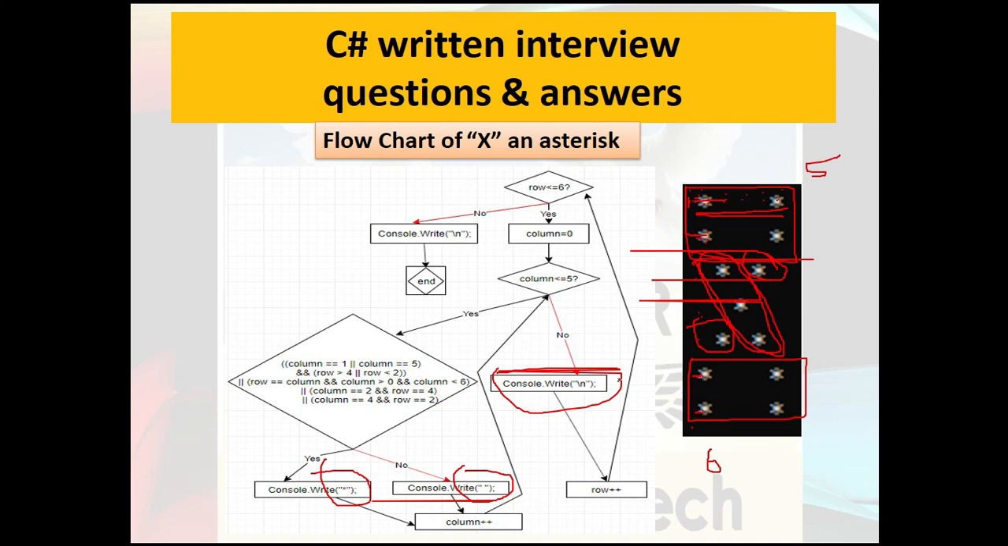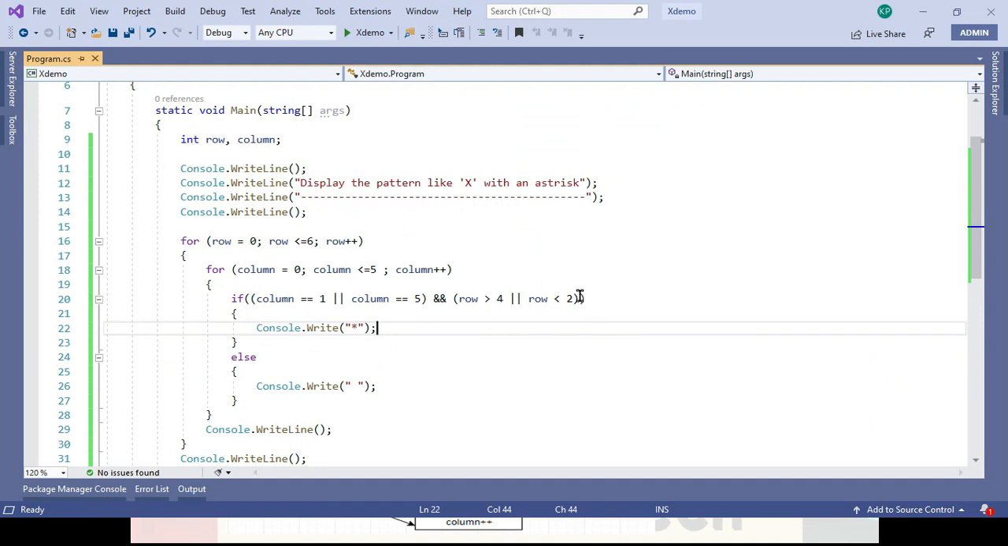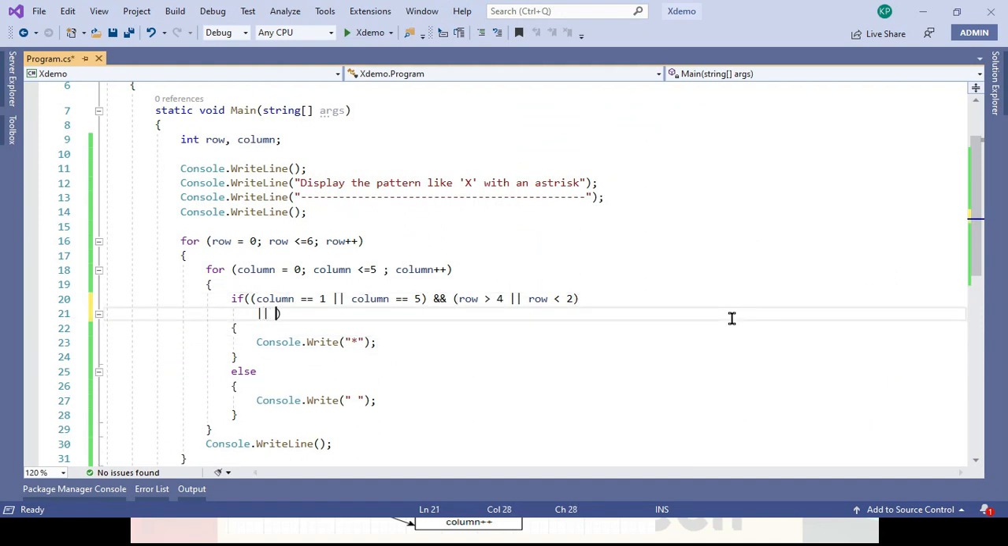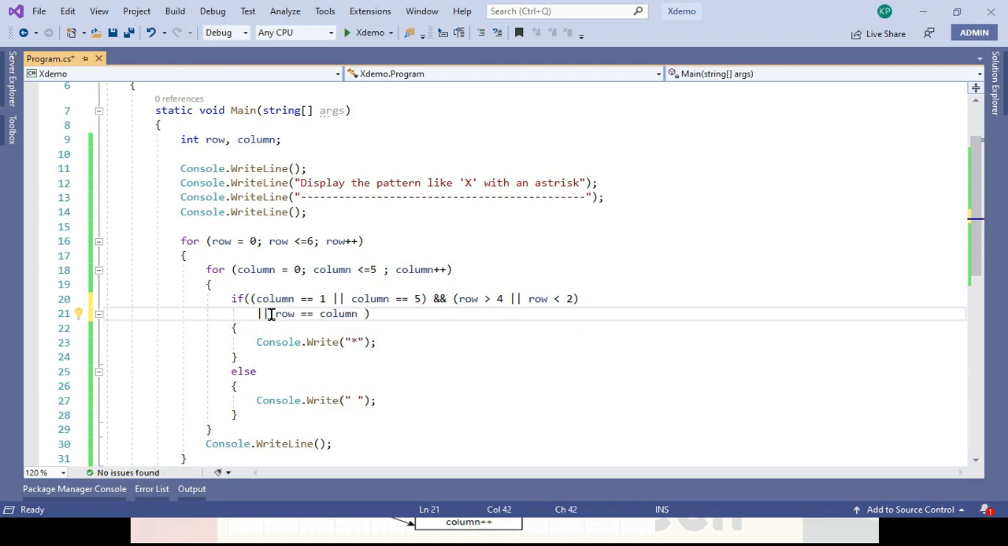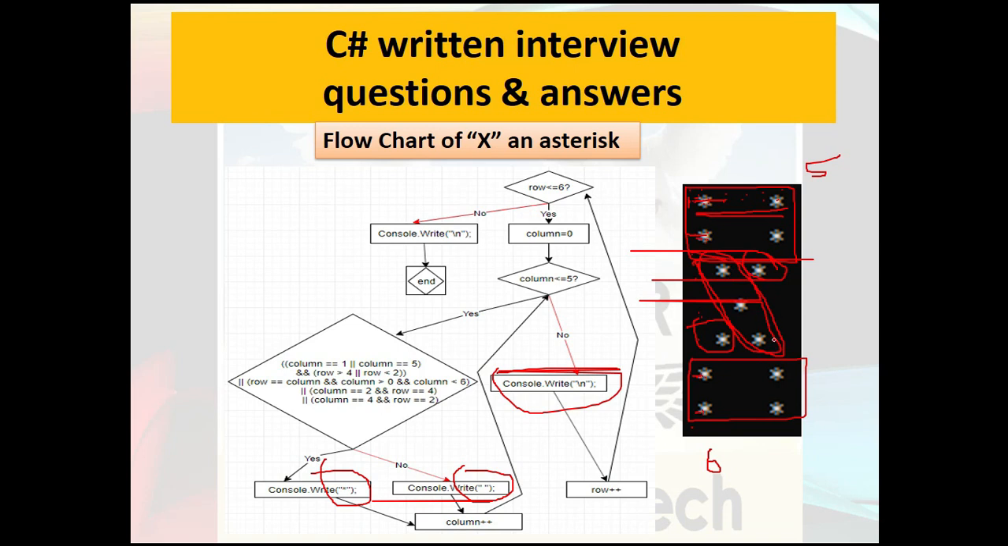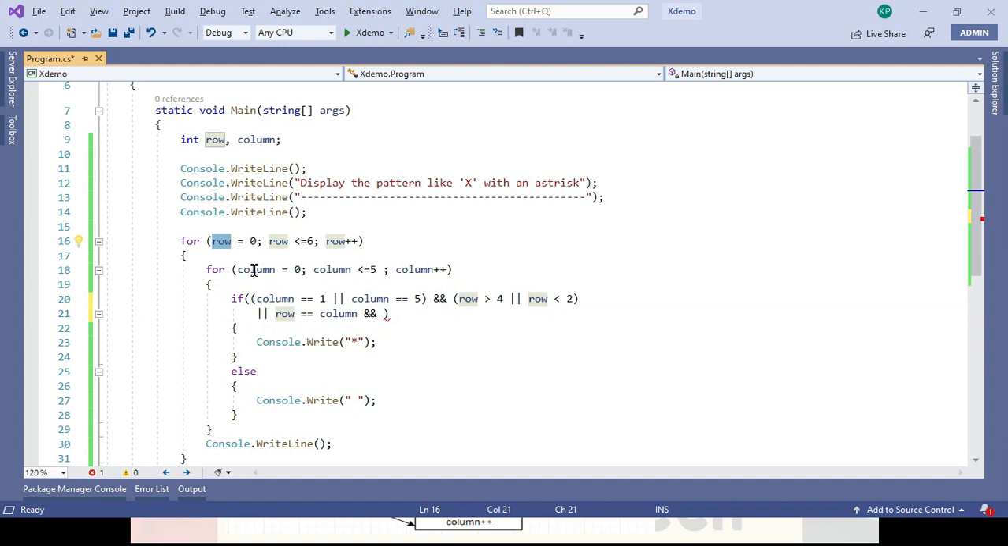How can we achieve these things? Simple, I will separate those logics with an or. The first condition would be row equal to column, and the column is greater than 1, I don't want to print 4 here. So greater than 1, and less than 6, not, I want to print less than 5. So if every row and column value matches, at that time I will print that star.